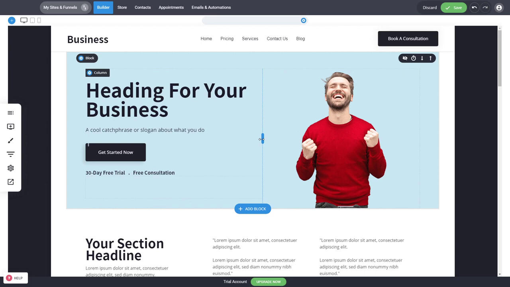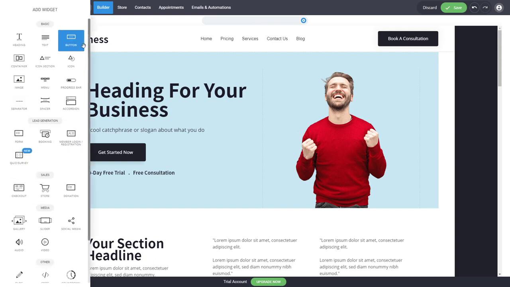And I personally suggest to always use columns for this type of design. So here you have a left column with your information, right column with your image, which again you can replace with something else. For example, let's say a video, you can just drag such element. And yes, you can add anything extra to your design as well. So you can click on add widget, and there you'll see all the different elements that you can add.